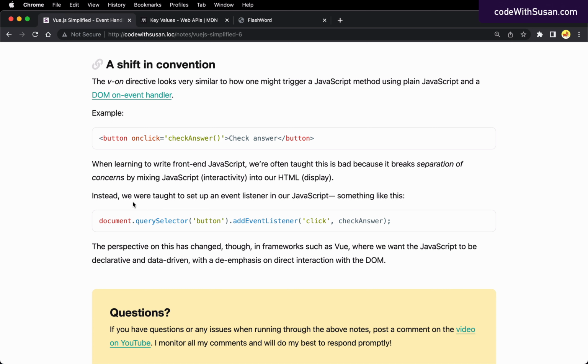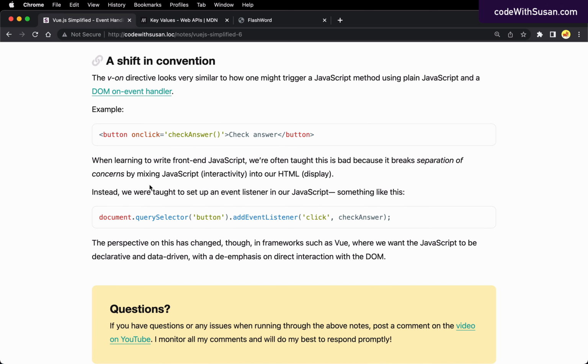Instead, what we would do is in our, say, external JavaScript file, we would access the button via the DOM and attach an event listener to it. And then we could specify what we wanted to happen. Right. And the idea with this was separation of concerns so that we weren't mixing JavaScript with our HTML. So if you also came to learn JavaScript under this school of approach, just seeing the use of the vOn directive in Vue might seem wrong.